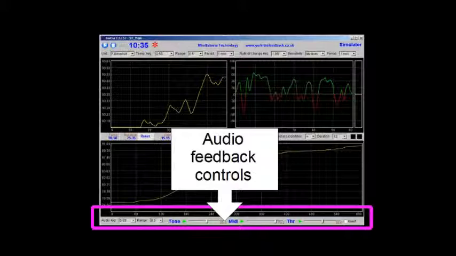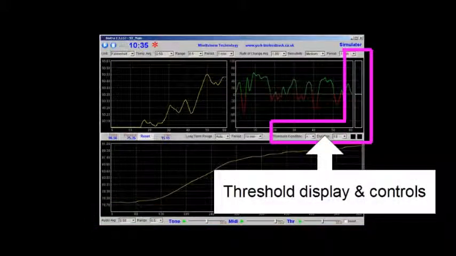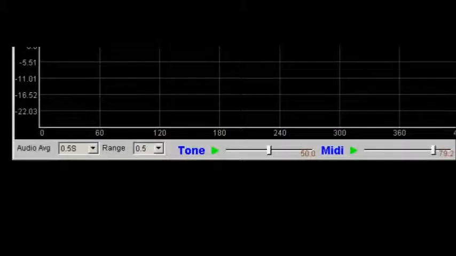Each of the three has an on-off button and a volume slider. Threshold-based feedback involves configuring the threshold using these controls. First, we'll cover tone feedback. This button activates a tone whose pitch varies with skin temperature.